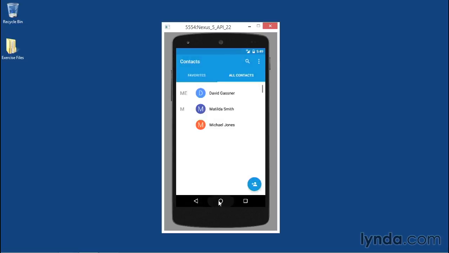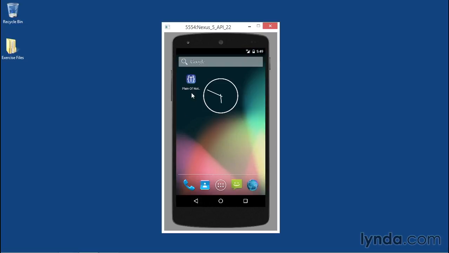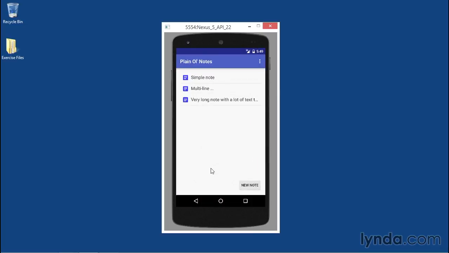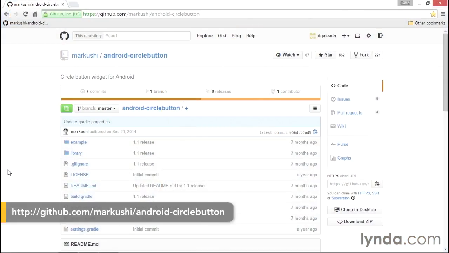I'd like the same feature, but it turns out that there isn't an easy-to-use floating action button component in the Android SDK, at least at this point. You can build it yourself by defining your own animations, but some developers have created open-source versions of this component, and I'm going to use one of those. I'm going to use the one at this GitHub repository called Android Circle Button.